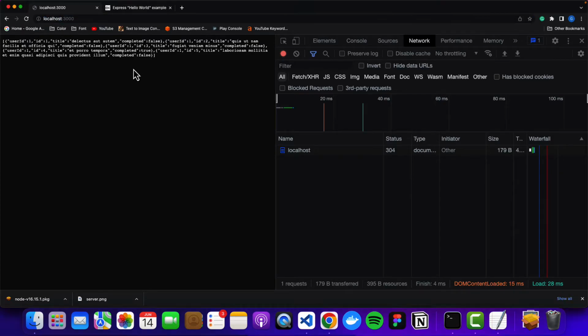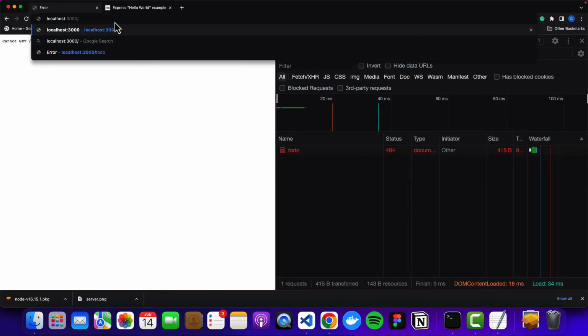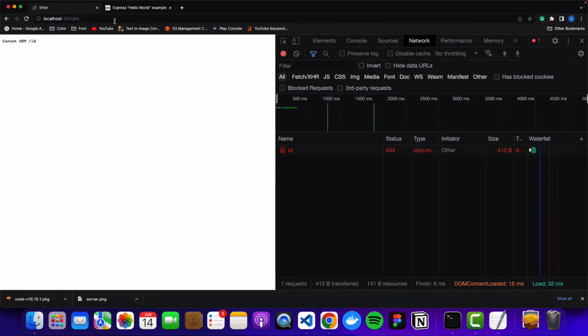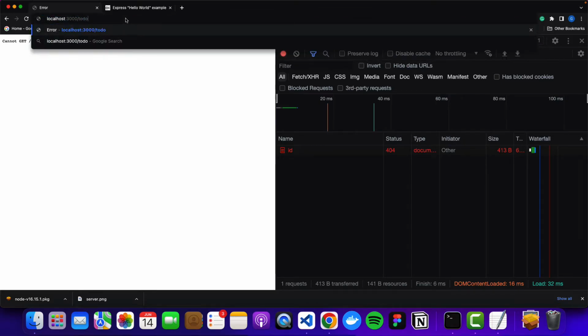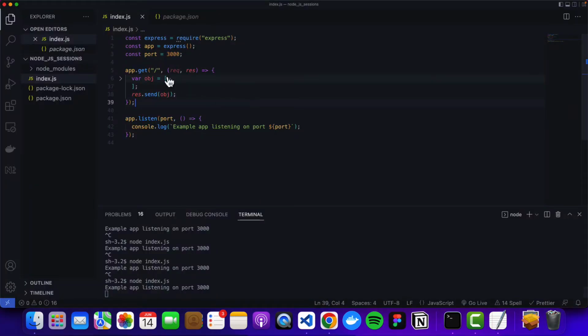So we can keep on adding some URLs like /todo or /users or /id. So we can configure all these routes. To do that, what do you need to do? First let's move this to /to-dos. Now the server is saying I cannot get /to-dos because it is not able to understand, because we haven't configured /to-dos. How do I configure that?